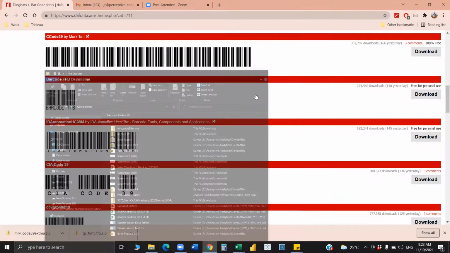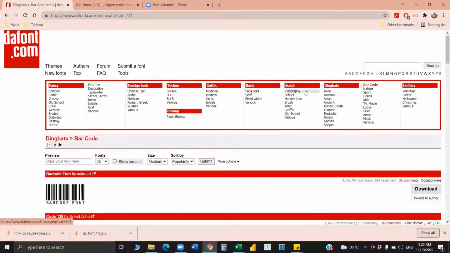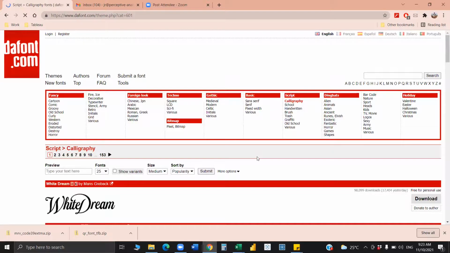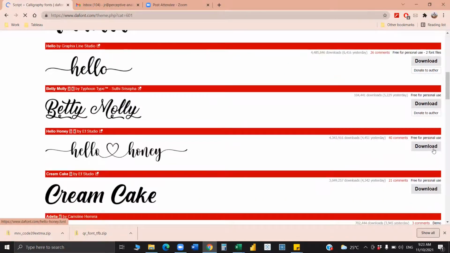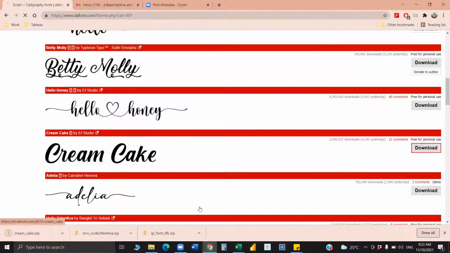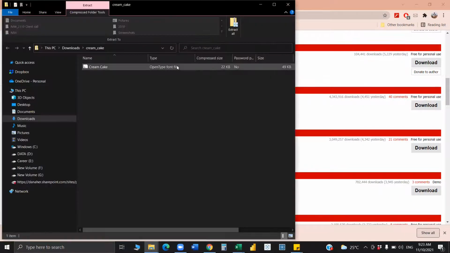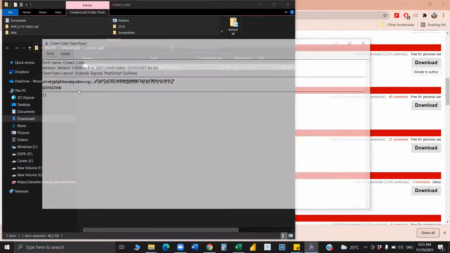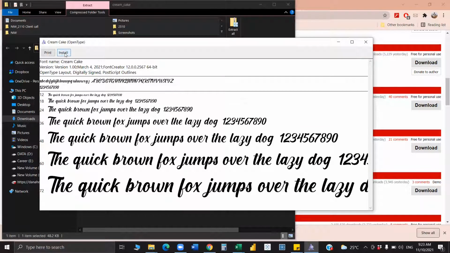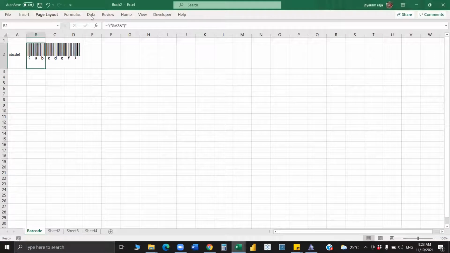If you want any other font apart from this, it's not only limited to barcodes, even some fancy fonts are also available. How we do that is, once you download, we'll have a zip file. Once you open that, there will be only one document, and if you click on that, the file will open. And here we will have an install option. Once we click install, it will take a couple of seconds and it will install. You can view this font on the Excel screen.